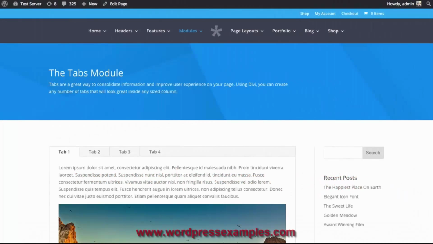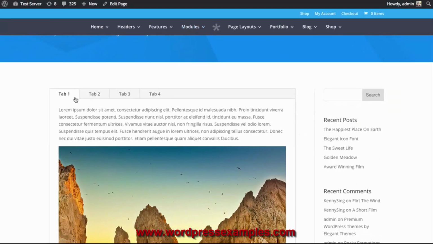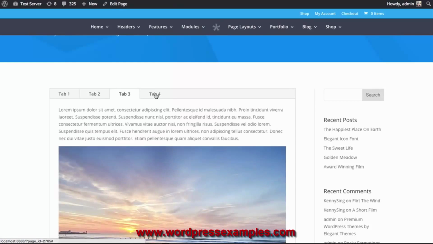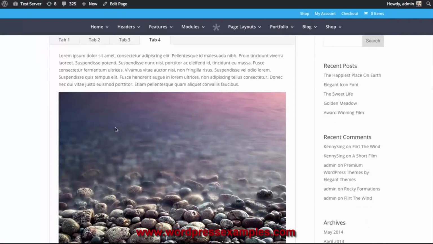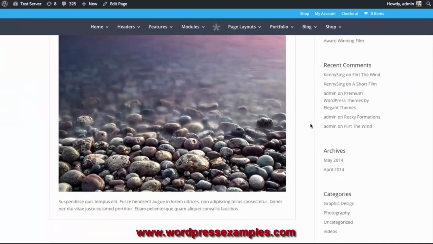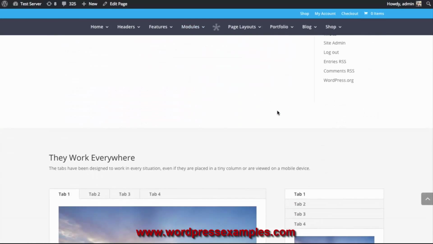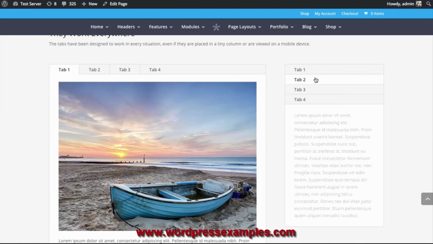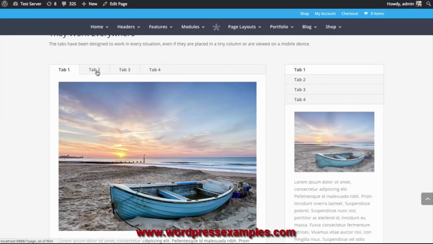In this tutorial, I'll be showing you how to use the Divi Builder tab module, which allows you to create different tabs of content, and as you click the title of each tab, the relevant content is displayed. And you can place anything inside these tabs: text, images, shortcodes, and so on. The tab module works in columns of any size, and as you place the tab module in a smaller column size, the tabs will start to stack vertically like this, since there's no longer room for them to be listed horizontally.